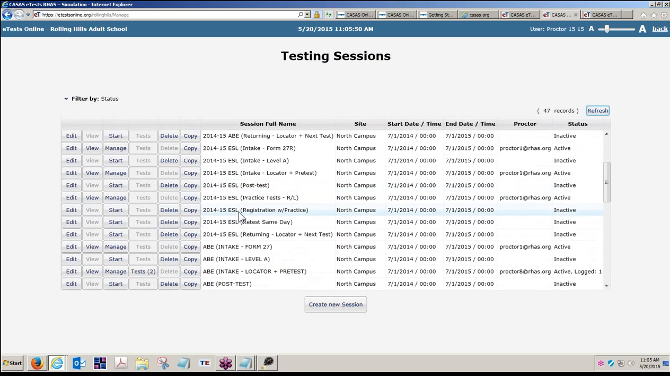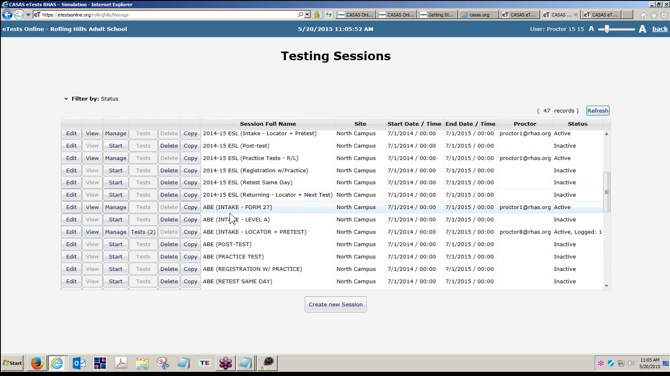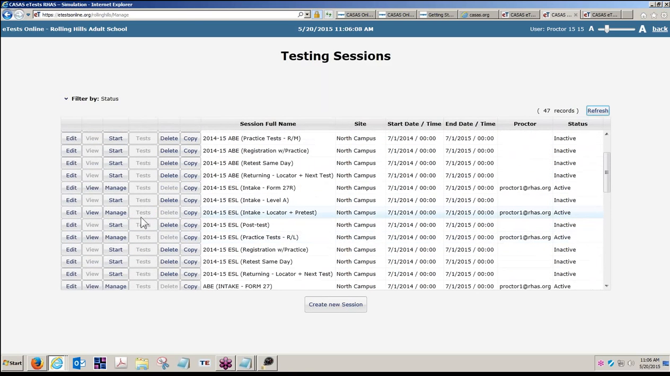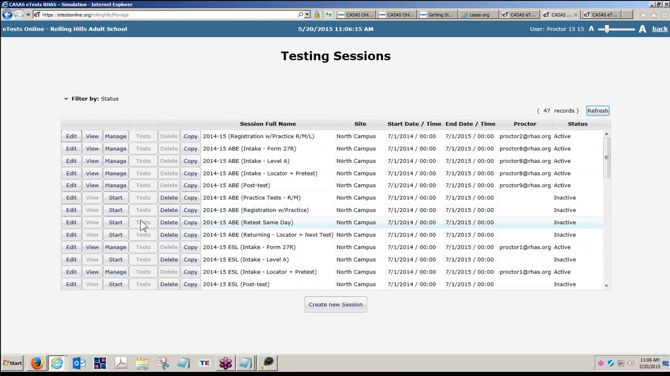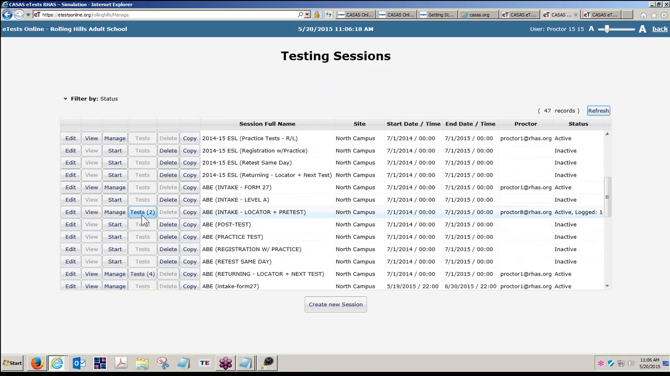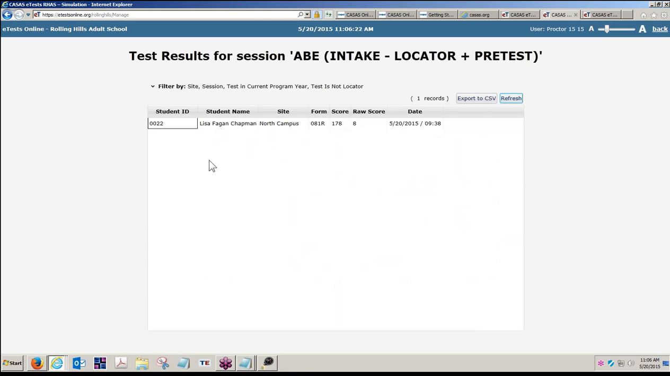Now you will see the number of tests at the test button for each session listed. So this is a test button. As you can see, this one contains a number. Because the simulation server database restores nightly to its original state, you may not see any current or a lot of administered tests. But let's just click on this number. Let's just click on tests to verify.